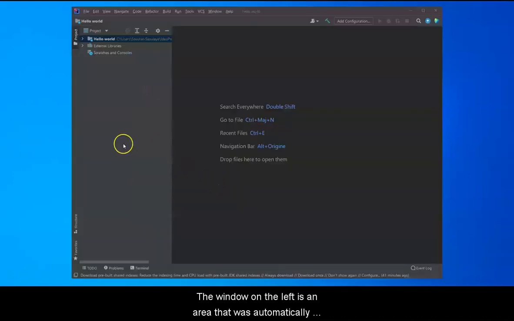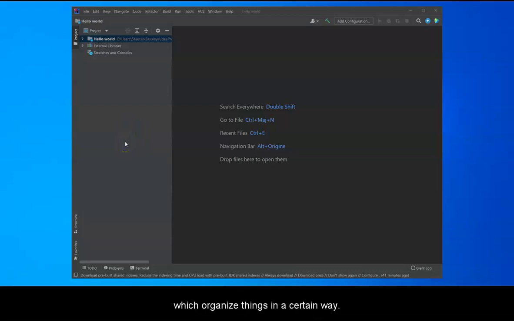The window on the left is an area that was automatically set by IntelliJ IDEA for our code, which organizes things in a certain way. But don't worry about all these files. We will go here and click on the small sign.